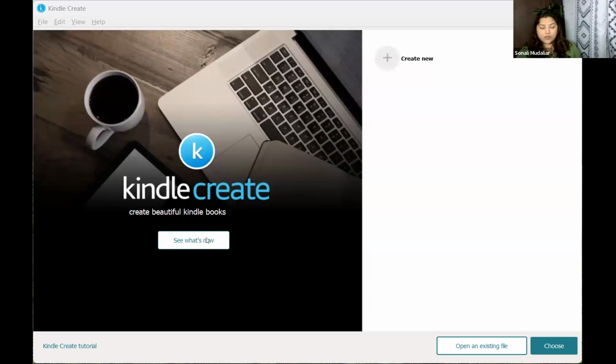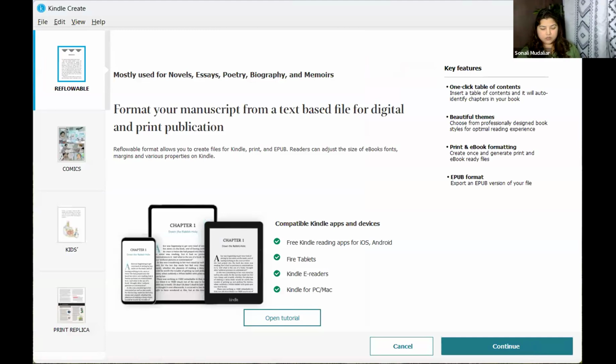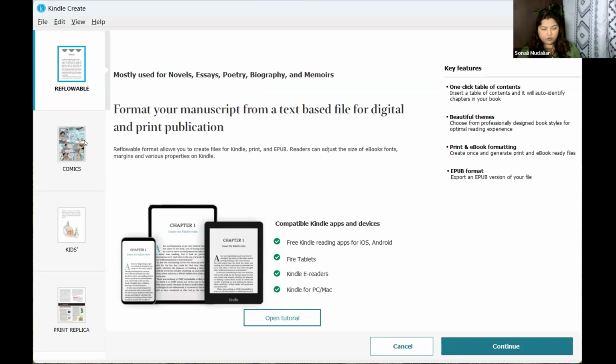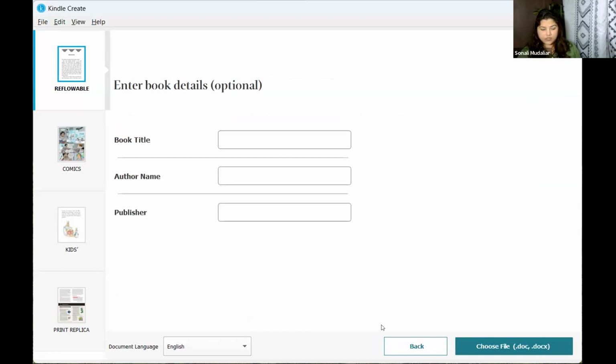Once you do the installation and everything, we click on Create New. Right now I'm using Tarun's file. I say choose. Over here, I have 4 options, but we will be using the reflowable option. This is mostly used for novels, fiction, and non-fiction, everywhere. We will not be going into the other 3 that we have. Then I click on continue.